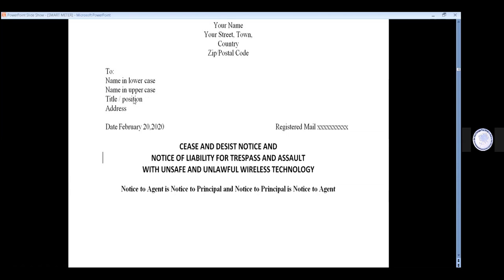You put their position, whoever they are, treasurer, or whoever you're sending it to, CEO, their address, the date, and then that registered mail number that I've been harping on, right here where it says registered mail, you would put in that registered mail number, okay? Because what you're wanting to do is you want to confirm that the letter corresponds to the one that you mailed. And if the registered mail numbers match, the court will accept that.